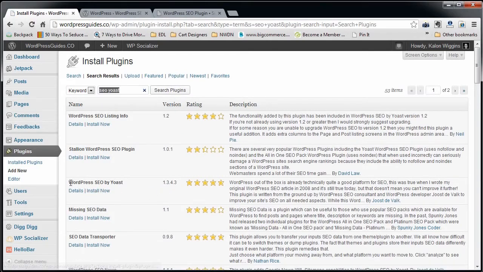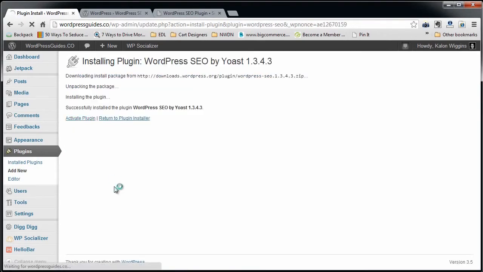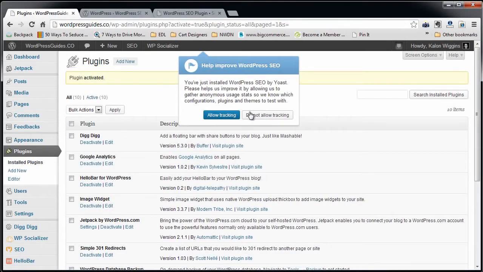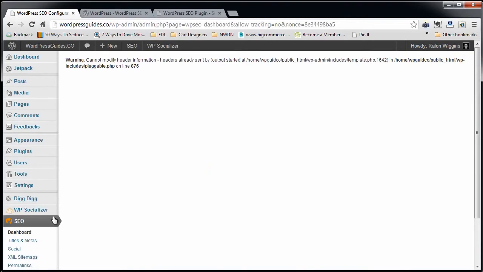Okay, the one we want is called WordPress SEO by Yoast. You can see it averages out to be 5 stars overall. To install it, all you have to do is click install and activate. Okay. So it's asking if you want to allow tracking or not allow tracking so that they can improve SEO by Yoast. It's entirely up to you.